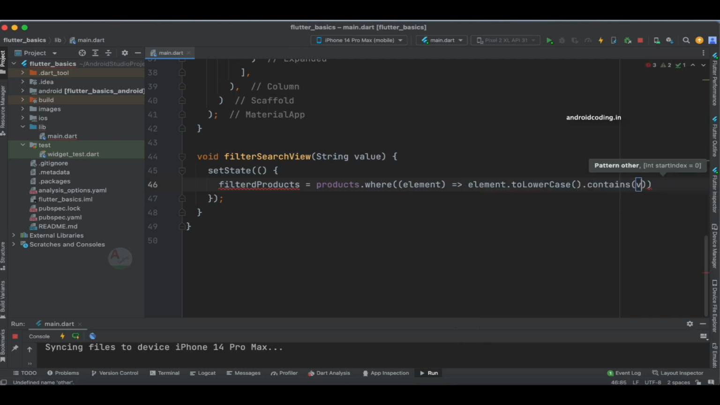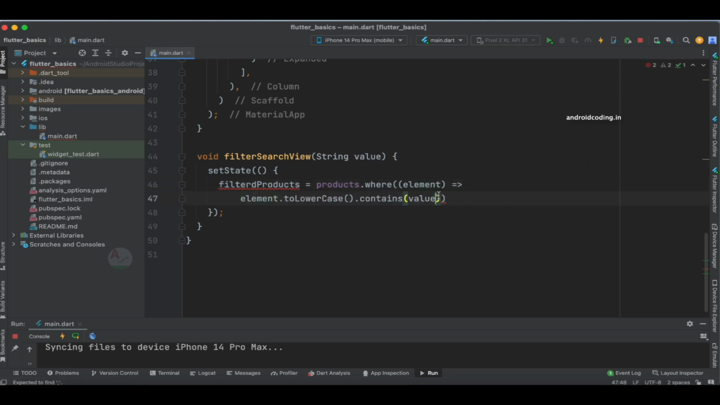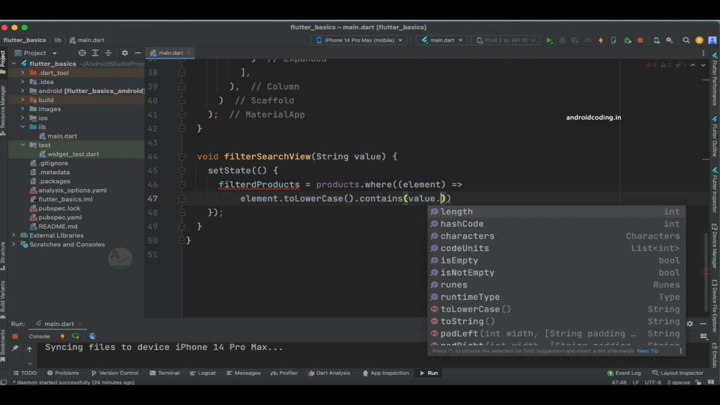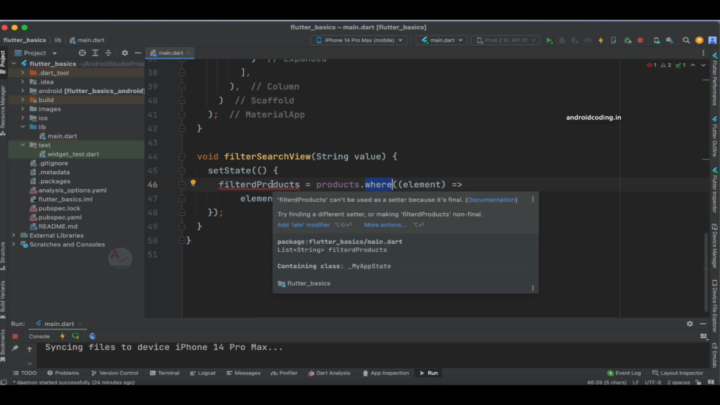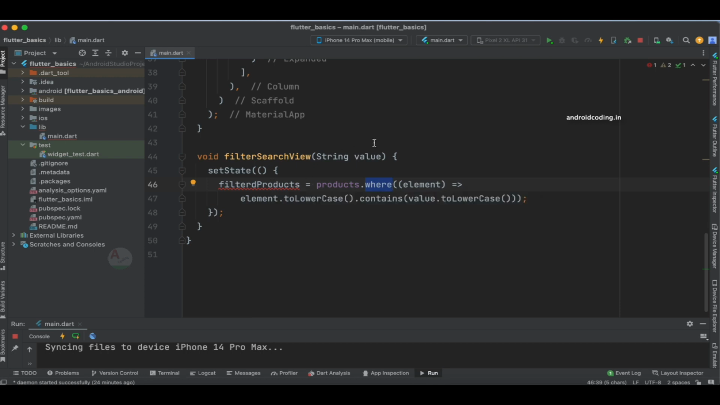So here we do have a value, right? So make use of the value, and I'm just going to make this into a new line now, dot, and this one also you need to consider toLowerCase only. What this will do is, this is the value which you have entered in the text field, so it will compare it with the products. The list of products are there, right? And then it will store it into the filtered products list, and then this filtered products list is now displayed in our list view.